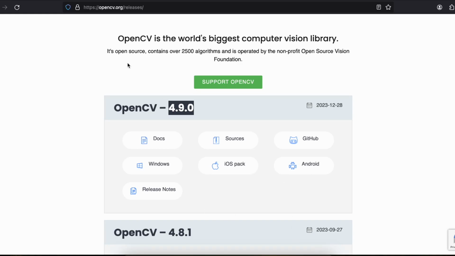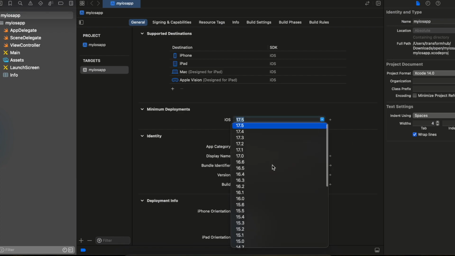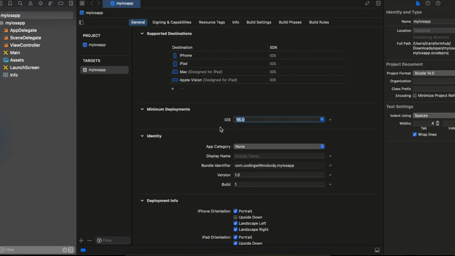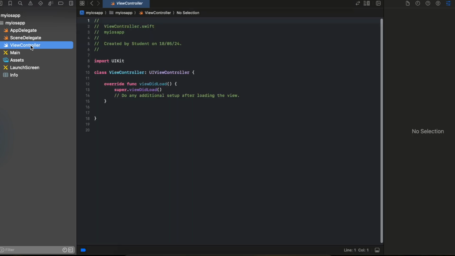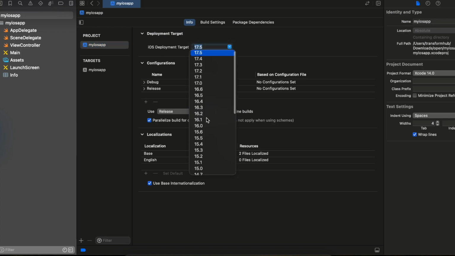First you will have to go to opencv.org/releases. From this you will have to click on this iOS pack. It will download a zip file for you. Unzip it. Then I have created my native iOS application. As you can see, I'll just decrease the minimum deployment target to 16. You don't have to do it, whatever deployment target you want to keep. Just go over here once more and I'll change this as well to 16.